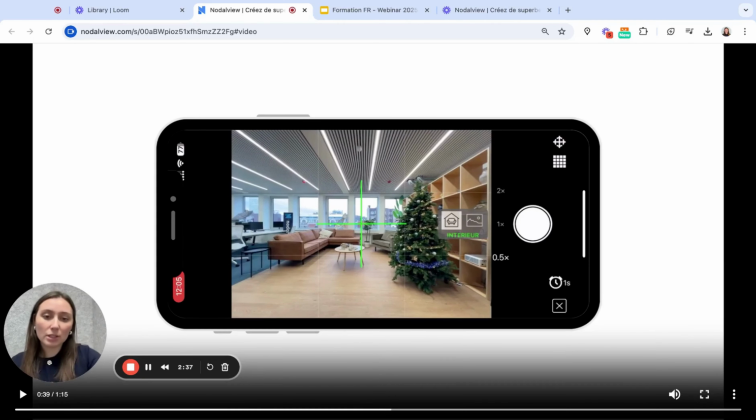So, I can choose between indoor and outdoor. It's just to the right of my guideline, and so, that's important to follow because the processing won't be done the same way depending on whether you use indoor or outdoor mode, so you need to set it according to the scene you're capturing.